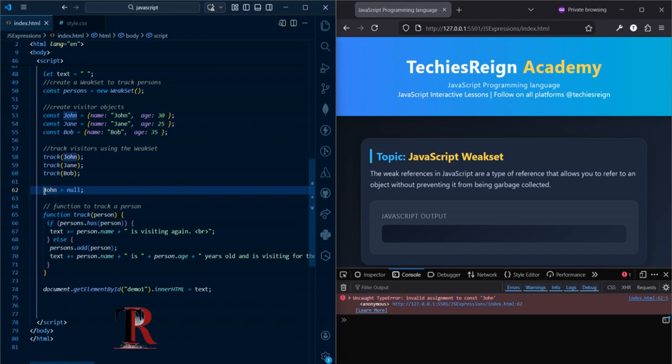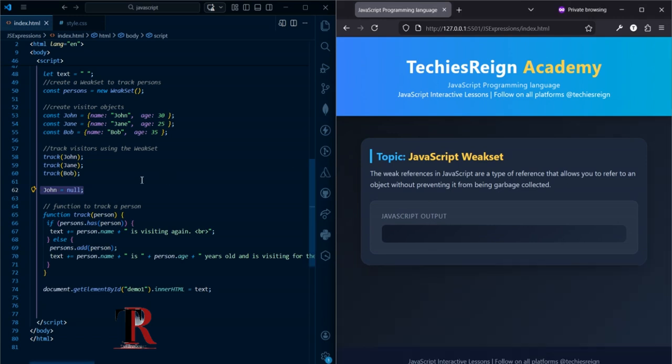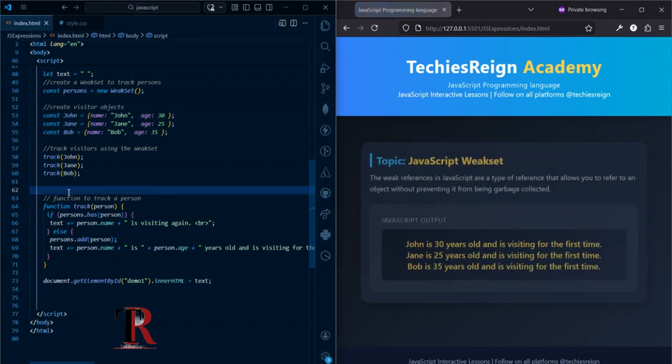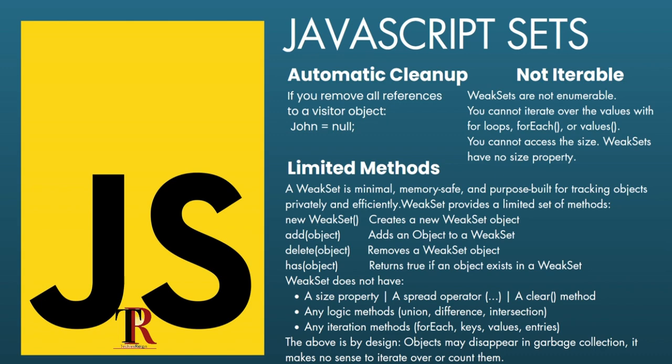Okay. Invalid assignment to const john, and that is because const does not allow a variable to be reassigned. So that is the problem. But what I'm basically trying to prove here is that if we change this john to null here, then it will no longer work, because john would have been removed from memory. What will be left is just Jane and Bob as our object variables for visitors.